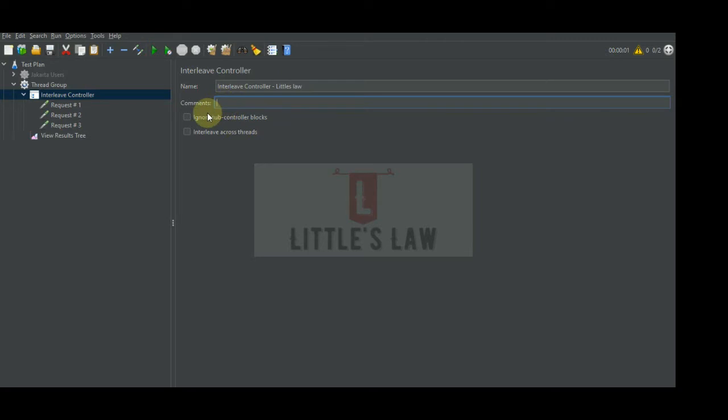Now we have 2 other parameters. One is the ignore sub controller blocks. What happens if we check it or uncheck it? If we check the ignore sub controller blocks option, this interleave controller will treat the sub controllers like a single request element, and it allows only one request per controller at a time. We'll see that in our next example, and we'll see how it works.